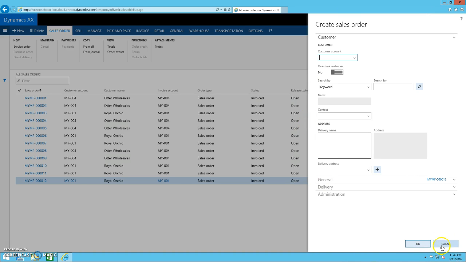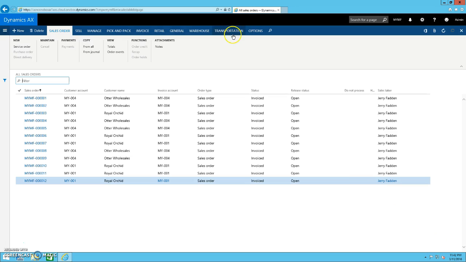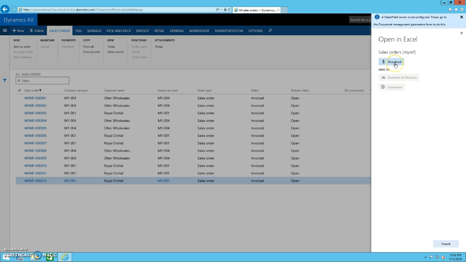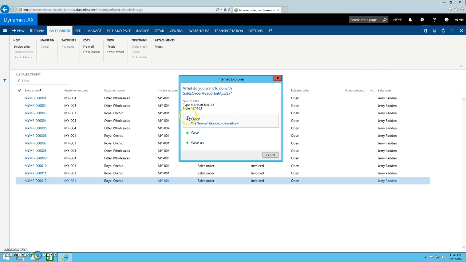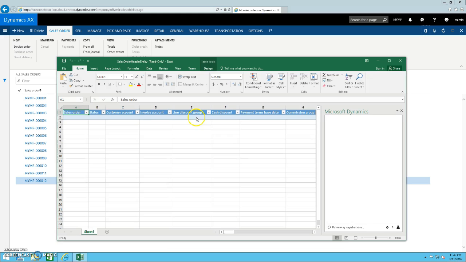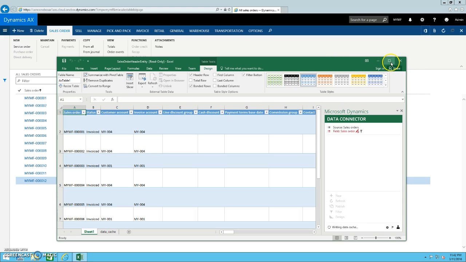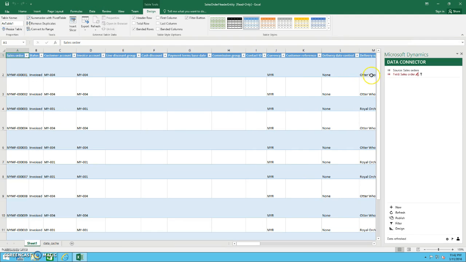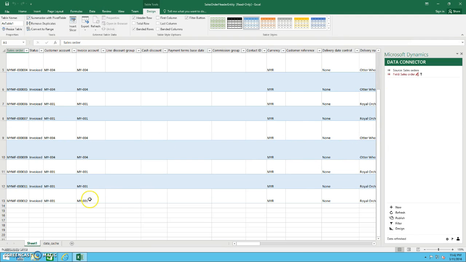We're actually going to go ahead and hit cancel and look at some functionality that Microsoft has just released in this version of Dynamics, which is the Excel integration. So up in the top right-hand corner, if I click on sales orders and then download, this is actually going to open up in Excel a replication of the view that we were just looking at. So these are the same sales orders that were just in that other view there.